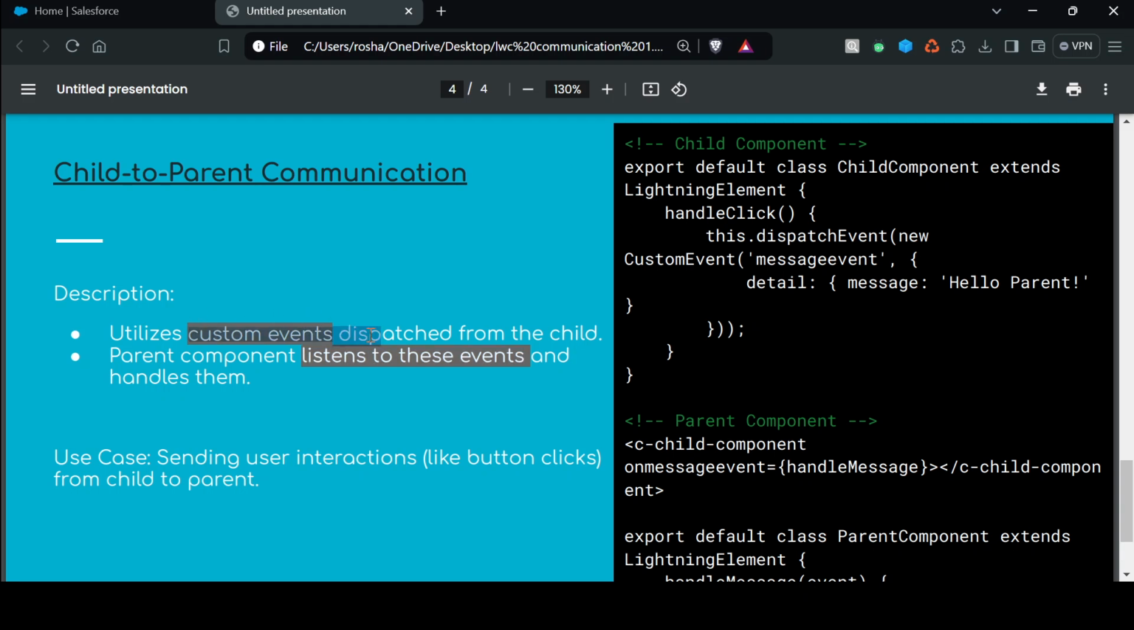So custom event is a crucial part in this case. We can see a sample code is there. We'll see what sample code says. In the child component, there is an event which is message event. It has been dispatched, and this event is onmessage event; whatever the name is, an "on" prefix is to be added to utilize it as an event.